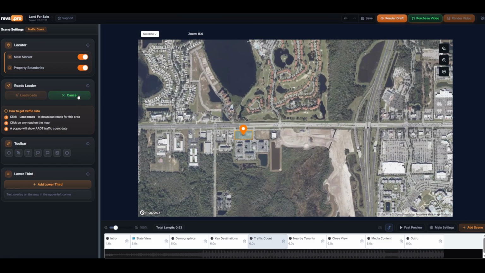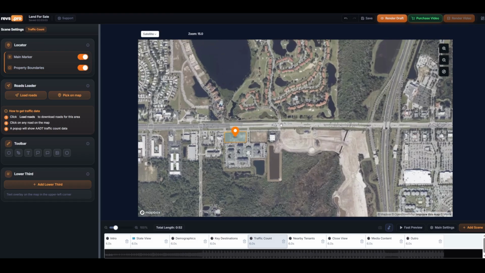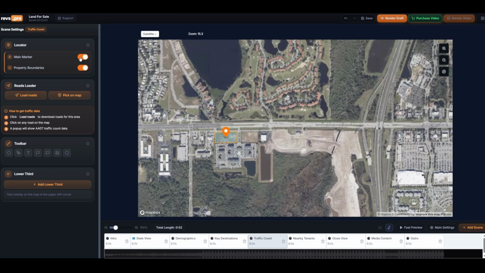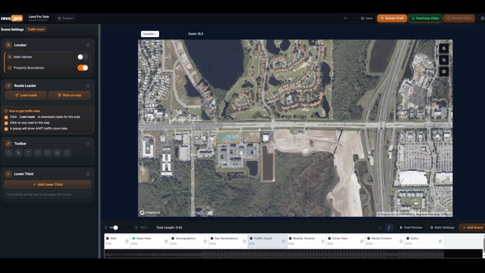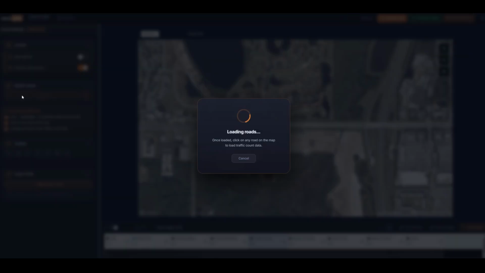You can select a specific road manually, or load all roads that are visible within the current map view. You can also show or hide the main marker and property boundaries. I'll hide the main marker but keep the property boundaries visible. Then I'll load the roads and select the relevant segments to add the traffic count data.